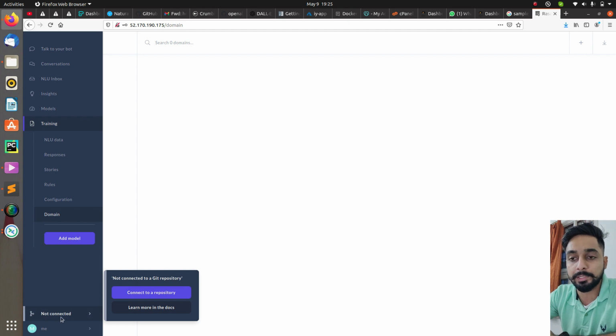Currently it's showing not connected. That means your Git repository is not connected to Rasa X. So now we have an option to connect to the repository. You can see an option over here, connect to repository. Just click on this option.